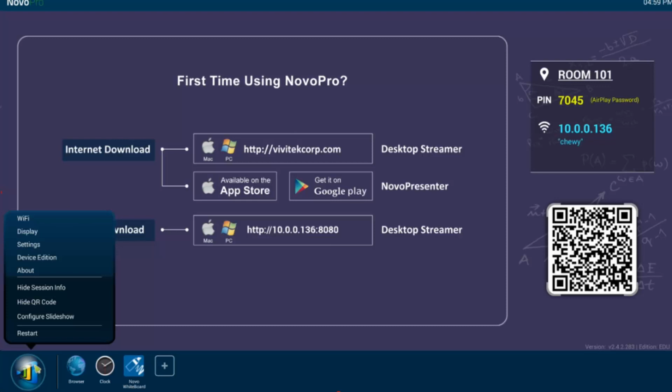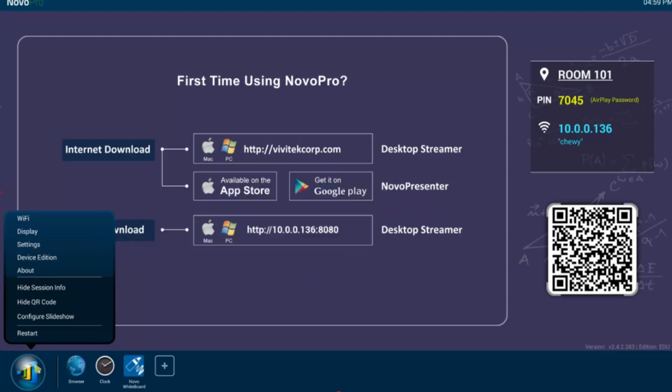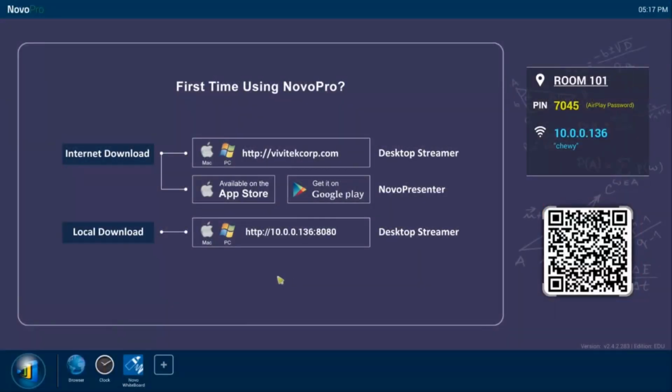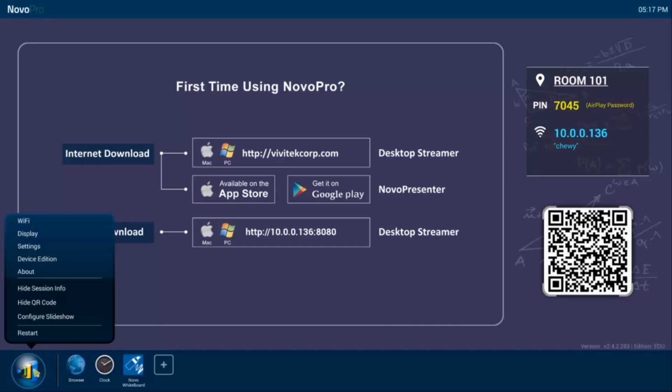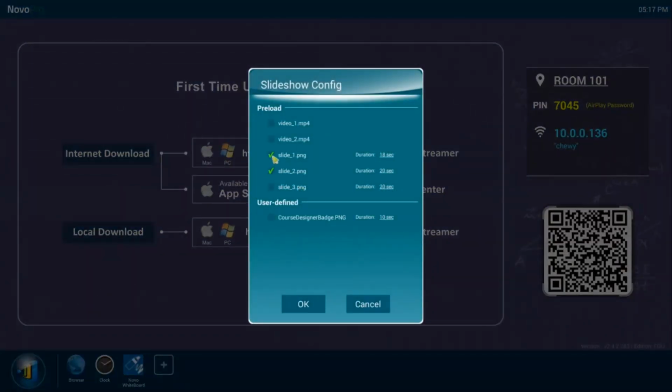By clicking the Novo icon, you can change the device edition, get information about the NovoPro device, and simplify your display screen by hiding the session info or the QR code. You can configure the home screen slideshow by clicking which items you want to display from the pre-created list or your customized user-defined uploads.